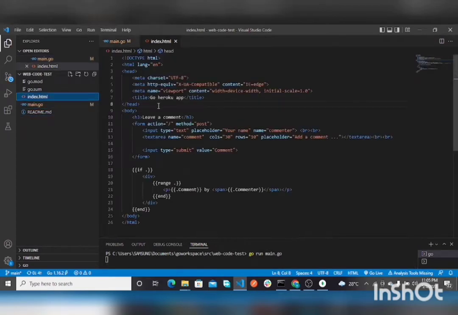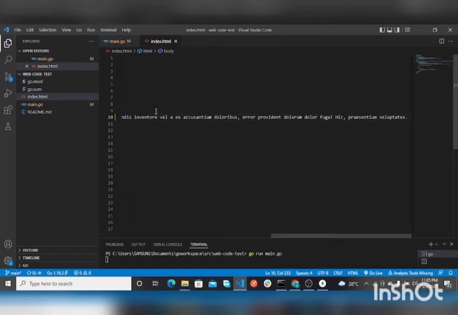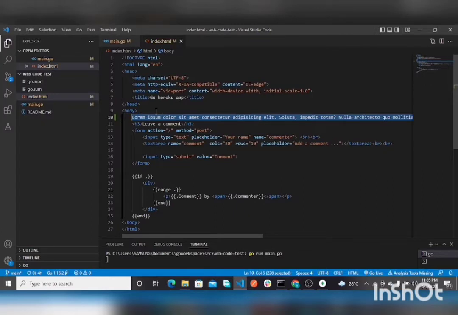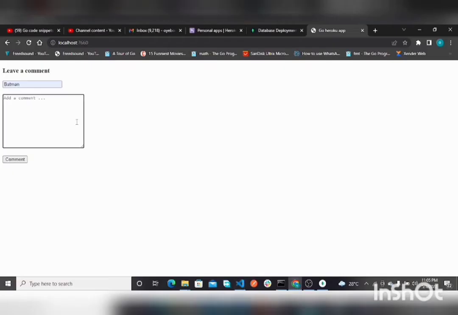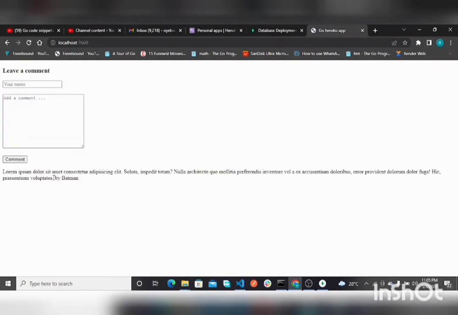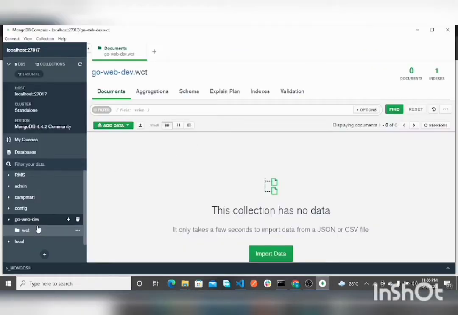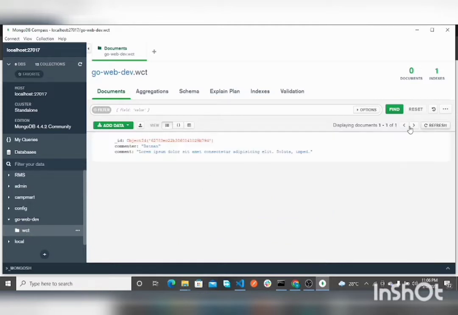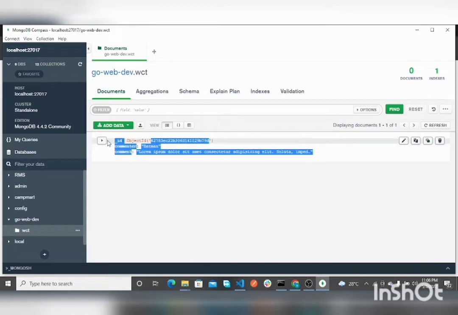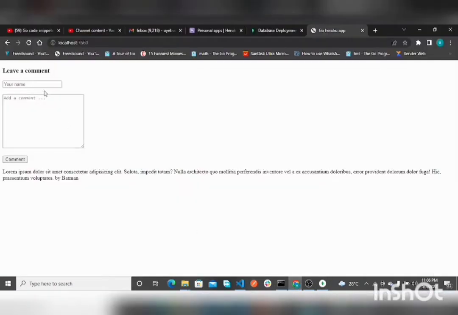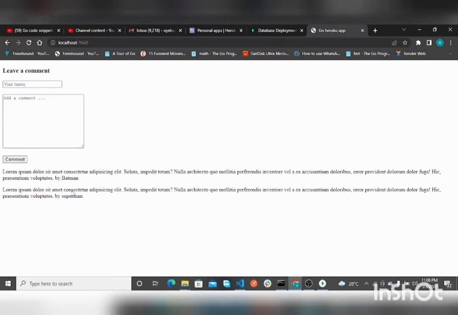So just for the text, the person that is commenting is Batman, and whatever is commenting is this dummy text here. So I'll hit the comments button, then I have this by Batman. So basically this is hosted on my MongoDB shell. So if I open Mongo Compass, here I have the database I'm hosting it in and the collection. So I'll just simply refresh this. So this is the comment I made just now by Batman. So if I make another comment, it still works. So another comment says Superman.